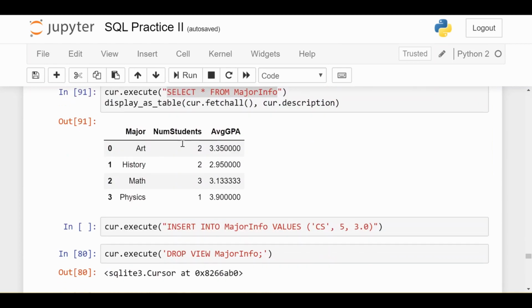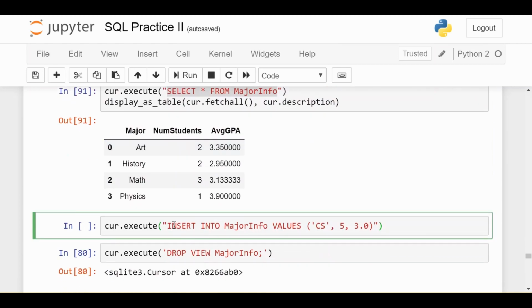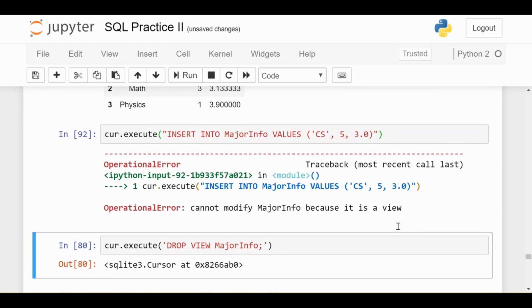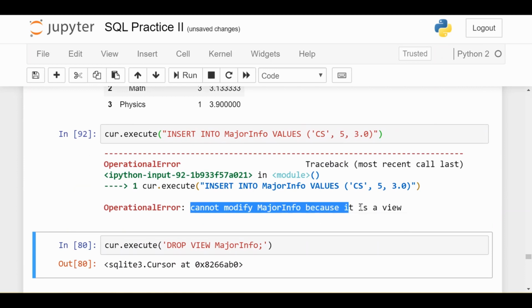Now, the last things I want to show are what happens if you try to insert data directly into a view. That shouldn't really make any sense because views don't really exist. They're just kind of nicknames for SQL queries you're running behind the scenes. So if I try to insert something like a new major CS with 5 students and average GPA of 3.0 into the view, I get an operational error, which is you can't modify this because it's a view, which is good.